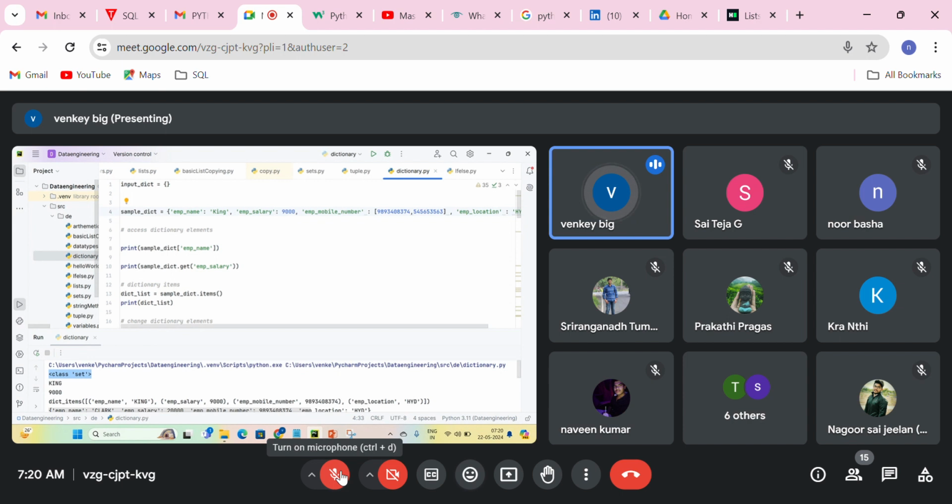So sample dict is my dictionary variable, which is holding these key value pairs. If I want to extract employee name from my dictionary, I can follow this notation: sample dict of square brace open. This is the notation to extract a dictionary element. Accessing a dictionary element is something you need to understand very clearly. You cannot extract based on the indexes. Be very clear on that, guys. You cannot extract based on the indexes until and unless you convert your dictionary to a list.